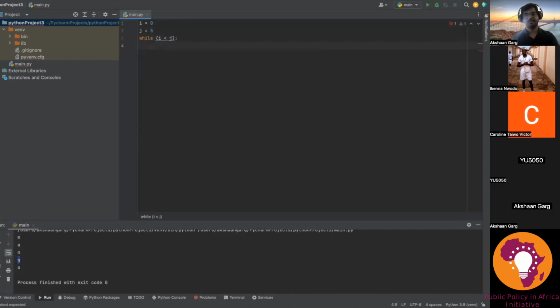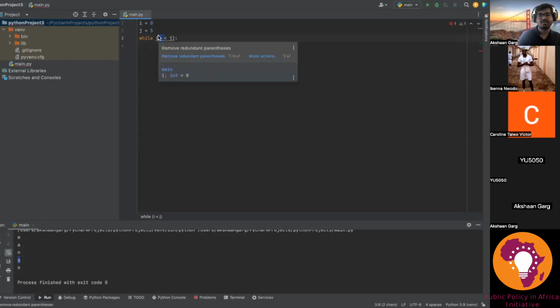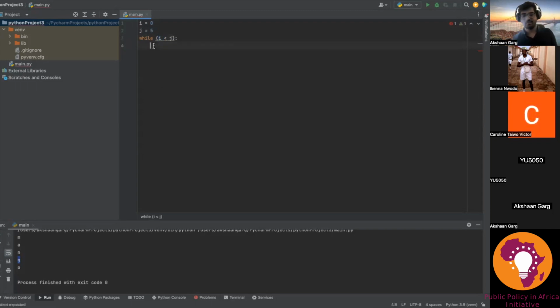Or actually, now in here we have to print 1 star if the number i is 1, 2 stars if the number i is 2, and so on, right? That is the idea. So for that, we'll need to create another loop. So we'll look at that idea later.